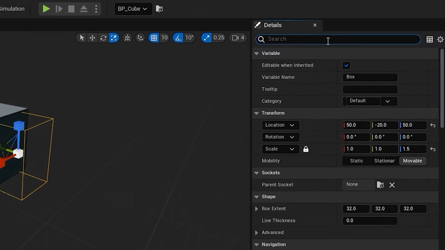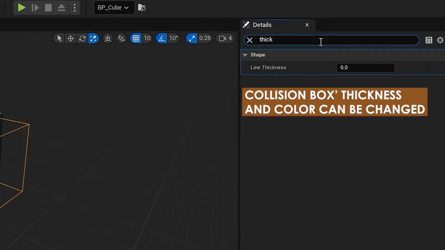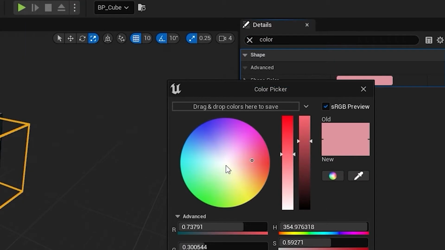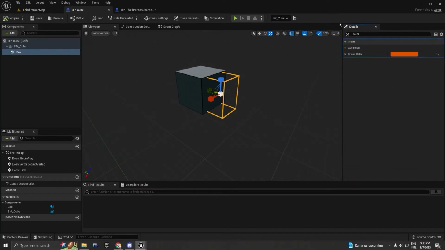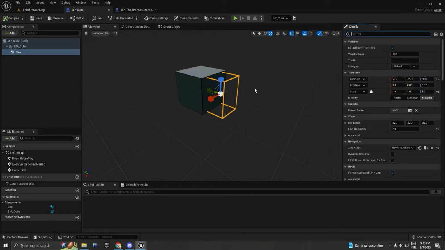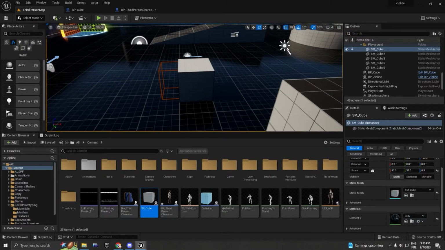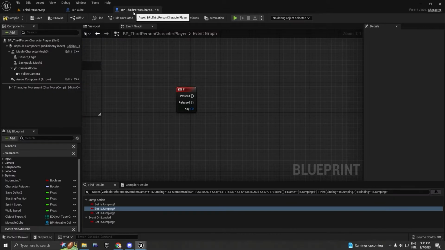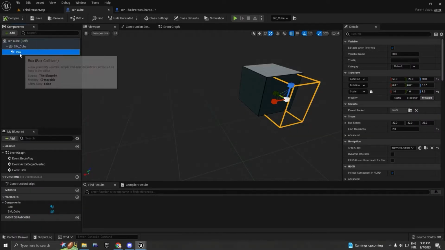The next thing, if you want to, is to choose the line thickness. I'm going to choose 2, and the color as well. I'm going to put mine as orange, it doesn't matter. I just want to see it better in the world. The next thing I want to do is go to the box collision and name this forward.